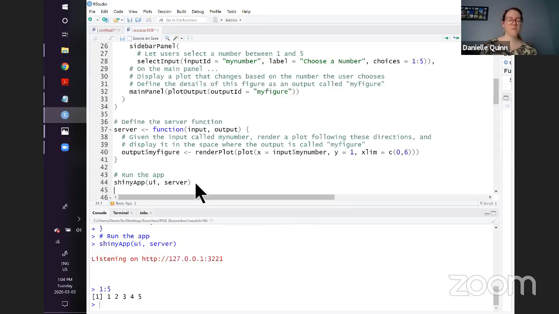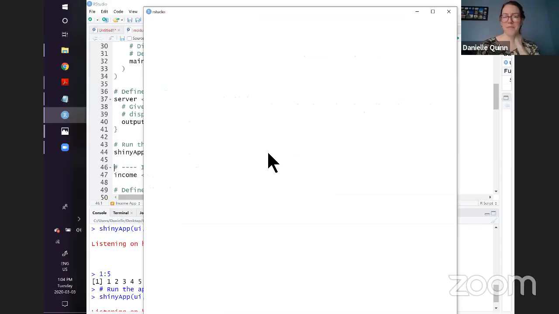And then to run the app, we use the Shiny app function, and we give it 2 arguments. The first argument is UI, and the second argument is server. And that will run both of those pieces of code together to actually produce that app that we saw. So I'll bring that up again. Okay, and then I'll go to the chat.